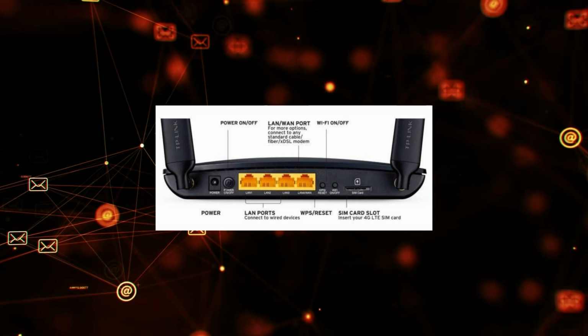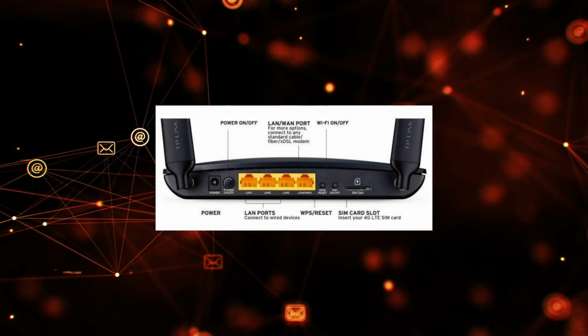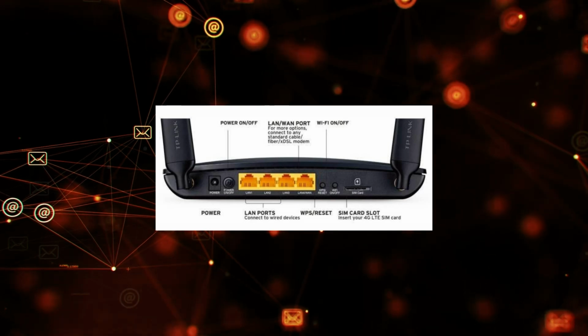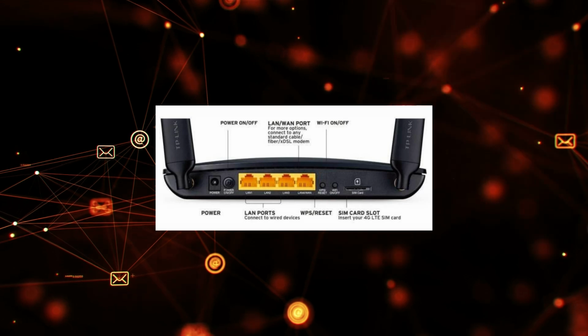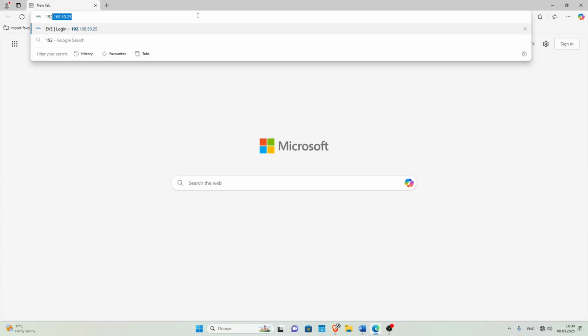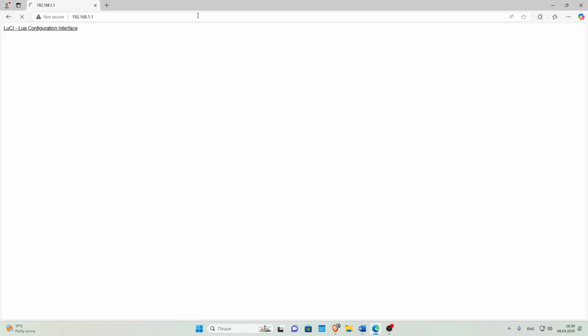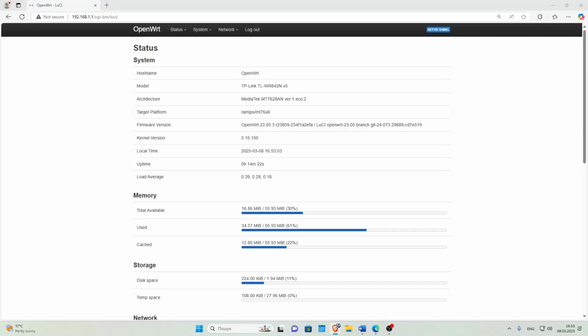Connect the internet cable to the internet port, or one port, it may be blue, and connect your PC via cable to one of the yellow ports, also may be labeled as LAN. Note, configuration should only be done via cable, as Wi-Fi is disabled by default on this firmware. Now open any browser and enter the following in the address bar: 192.168.1.1. Use the following credentials to log in: username, password, leave empty.